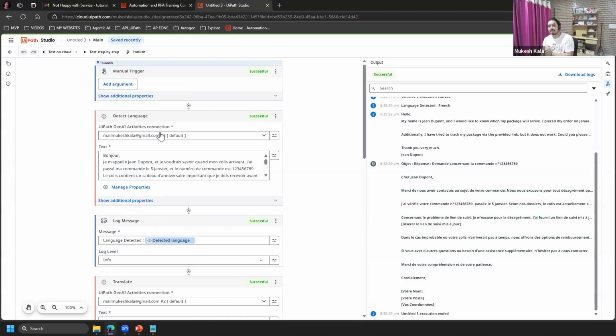Now I'll take a pause. Just imagine how many use cases you can now build with summarize, content generation, detect and translate, with integration of Google, emails, Excel, file and folder, right?